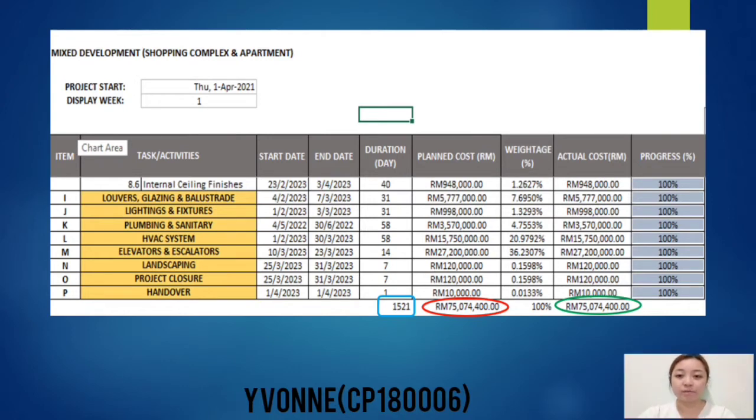After the completion of the building construction, we will allocate a week for project closure. The purpose of project closure is to review and evaluate the project's success or failure. After the project closure process is completed, handover of the building to the client is done.